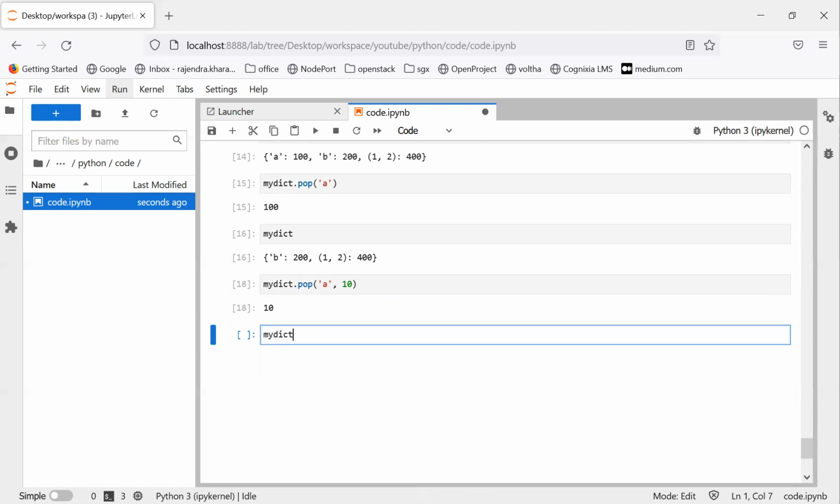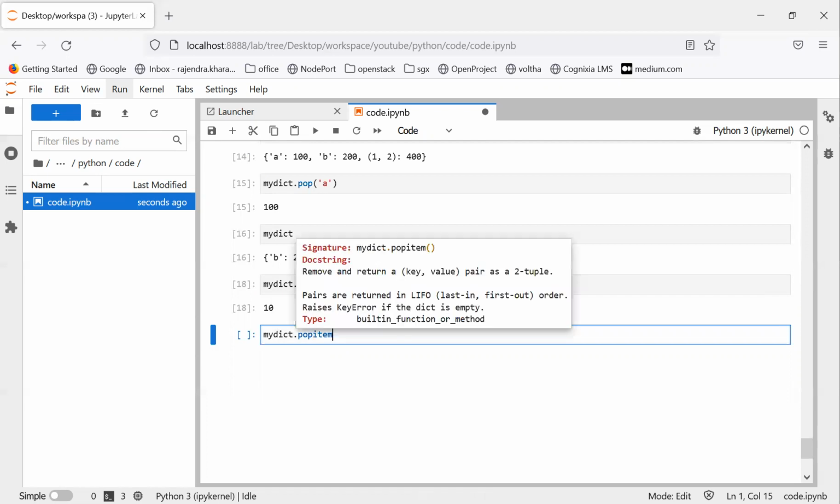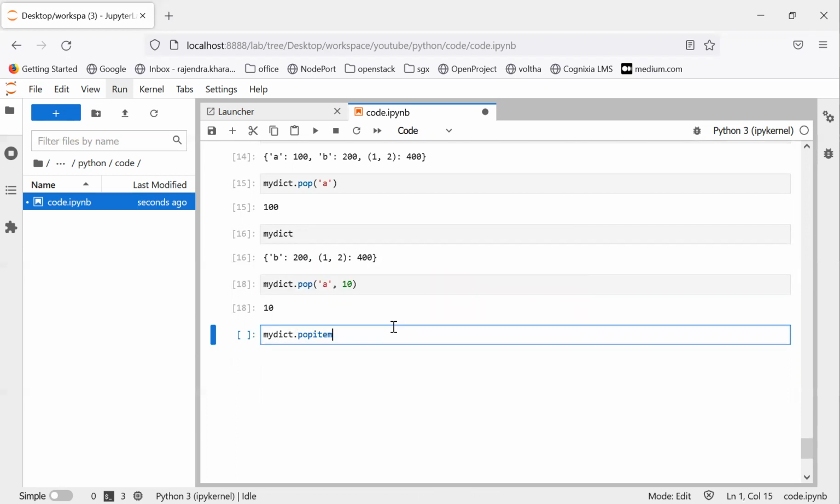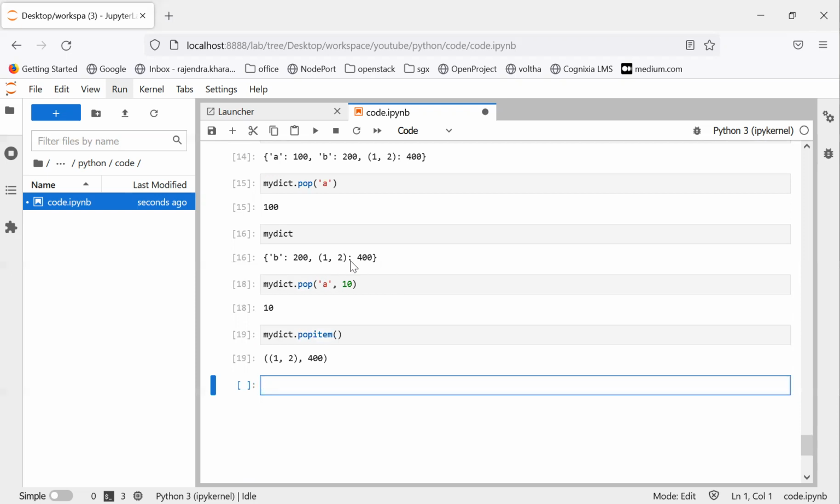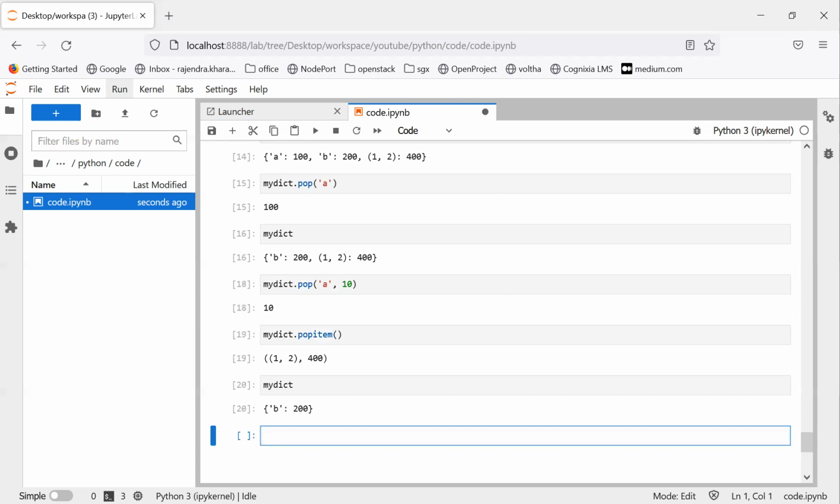Now we have another function to remove, that is popitem. What does this function say? Remove and return the pair as a tuple. Pairs are returned in last-in, first-out order. That means whichever element was added last will be removed. So if you simply run my_dictionary.popitem(), you can see the last element got removed. Now in our dictionary, we have simply one element, right?